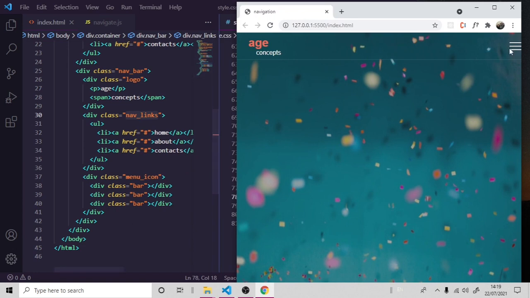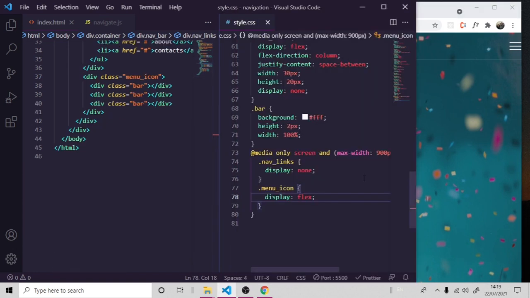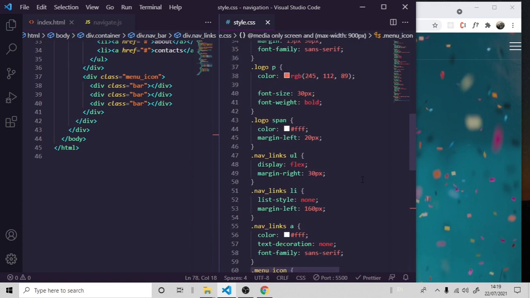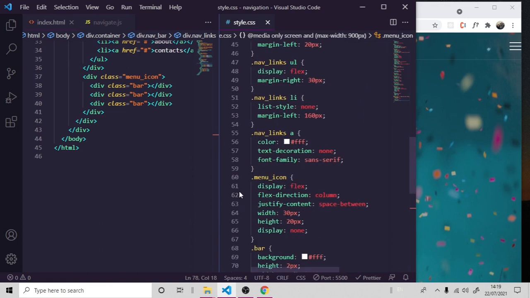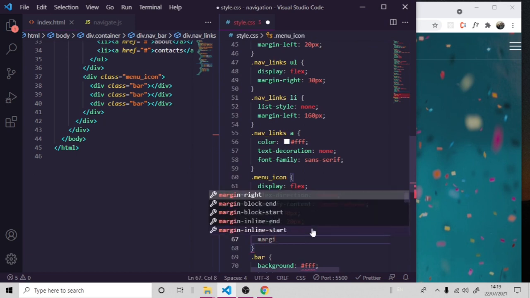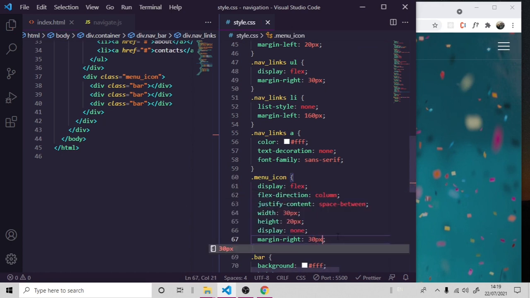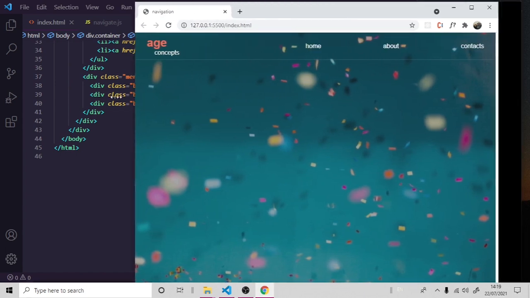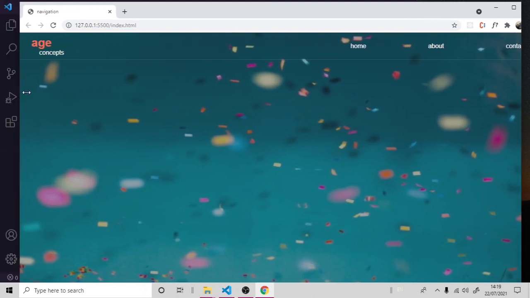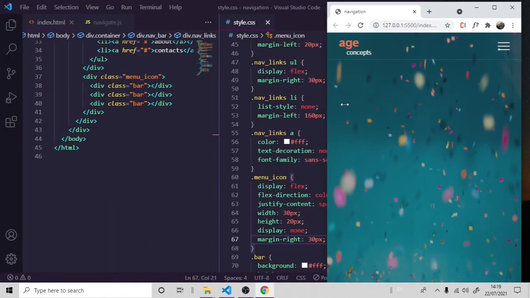We also need to work on the margin of the menu icon. The icon is here. So we can set the margin left, not left but right, to 30 px. Save that, and there we have our responsive navigation bar, but we now need the drop down menu.